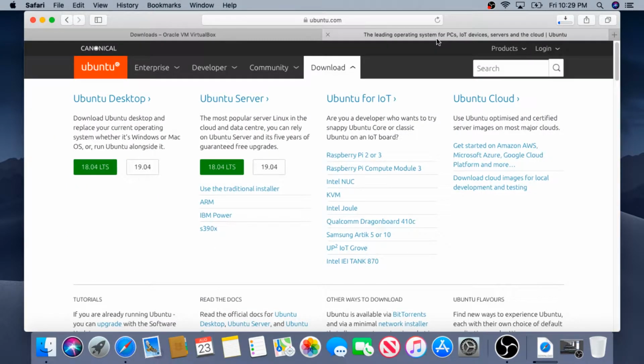Then we'll need to download Linux. For this tutorial, I'm going to use Ubuntu. I'm going to download 19.04.